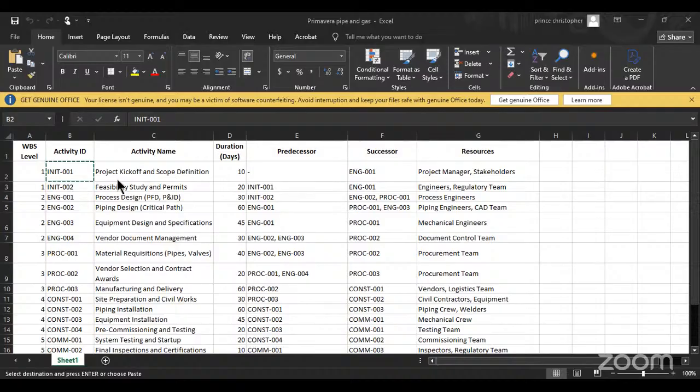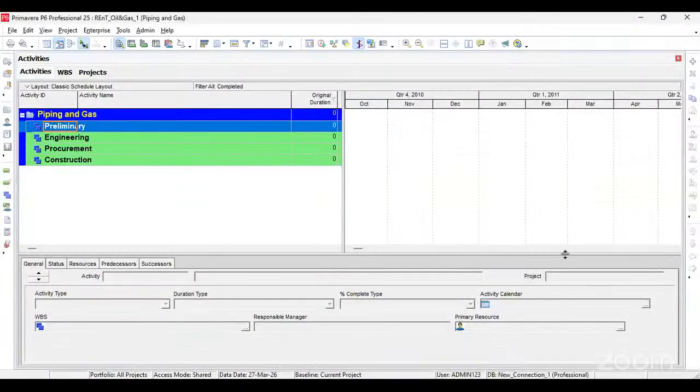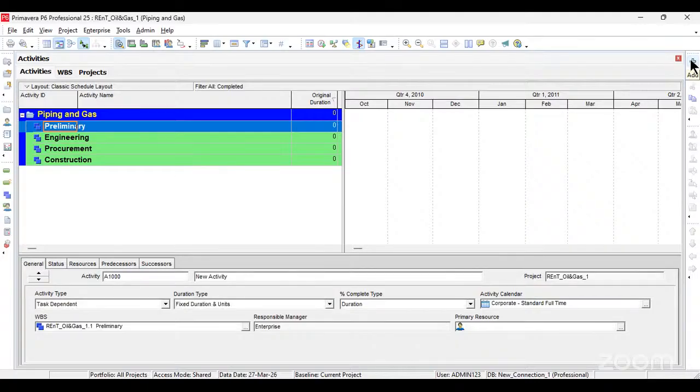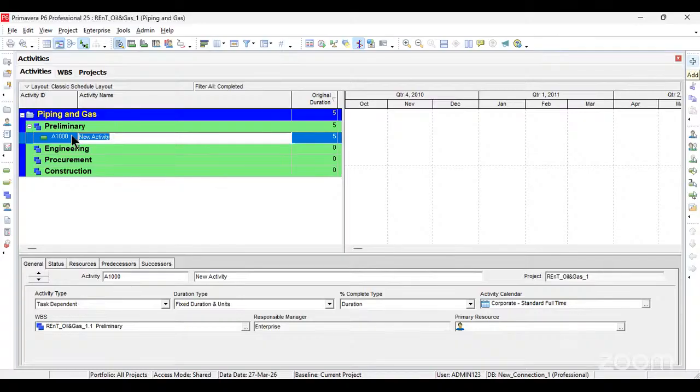So that's why you have the file with you. So just cross check what I'm doing. I'm going to click on this plus icon here to add an activity, or click on the insert key on your keyboard to create an activity.